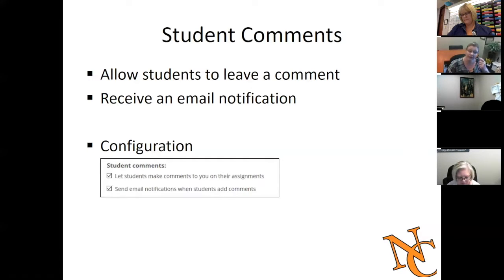But if they've left that comment on the assignment, the email subject identifies for me which assignment they're asking about. So there's some information that comes over from the system that the student doesn't even have to think about putting in there. And then if you allow students to leave that comment, you would also then probably want to check to receive the email notification.